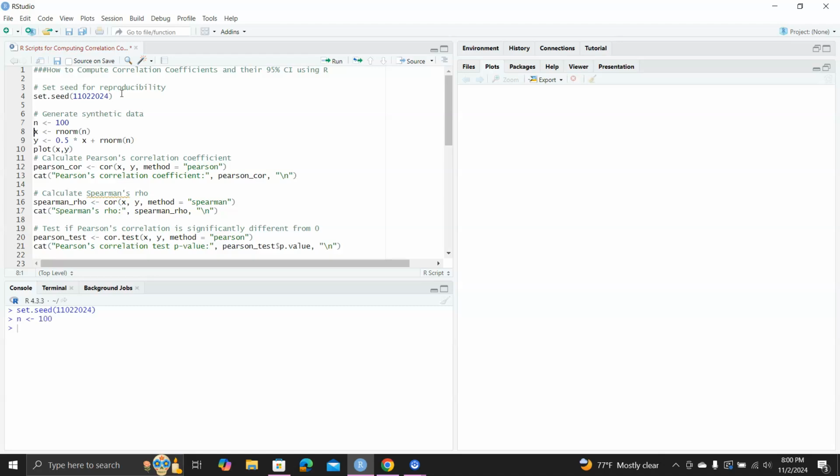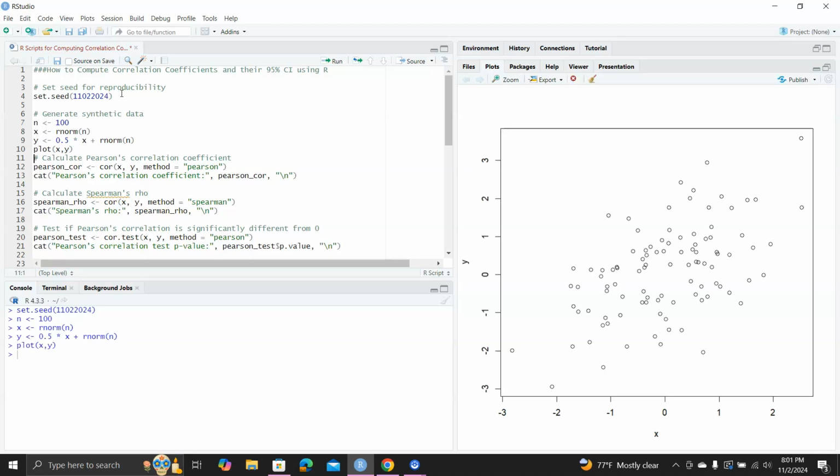Sample size 100, X is a random sample from the standard normal distribution. Y is 0.5 times X plus another random sample from the standard normal distribution. So X and Y are related. When you are computing correlation coefficients, it's always good to plot the scatter plot to visualize their relationship. So here you can see from the scatter plot, X and Y are somewhat related, but not very strongly.